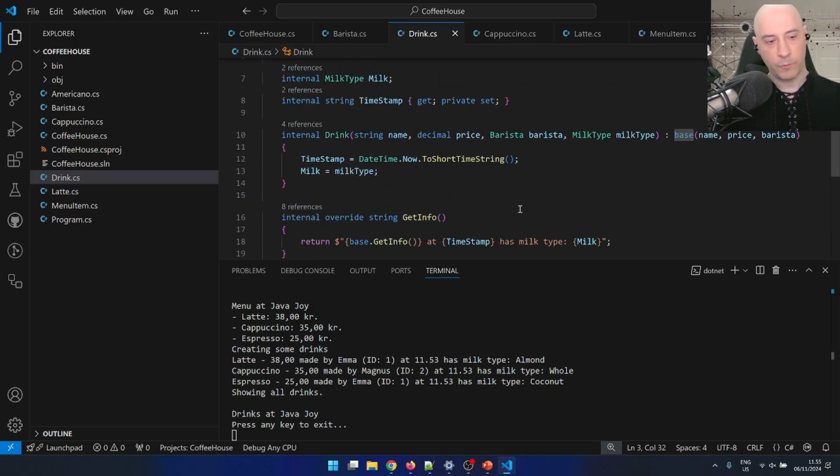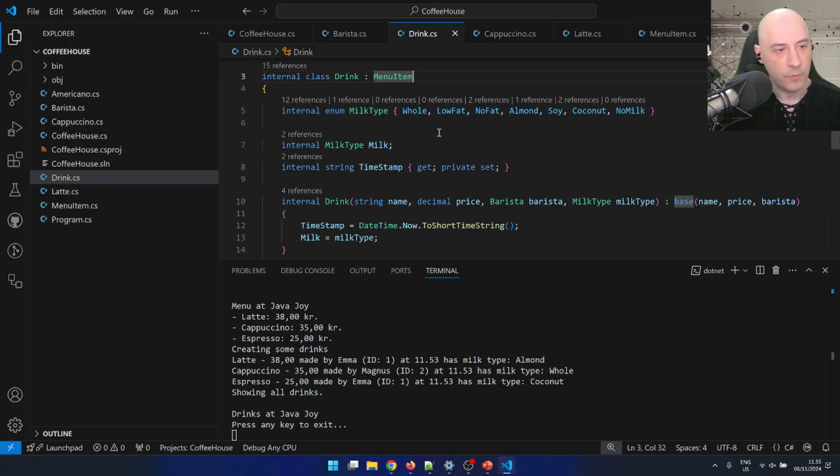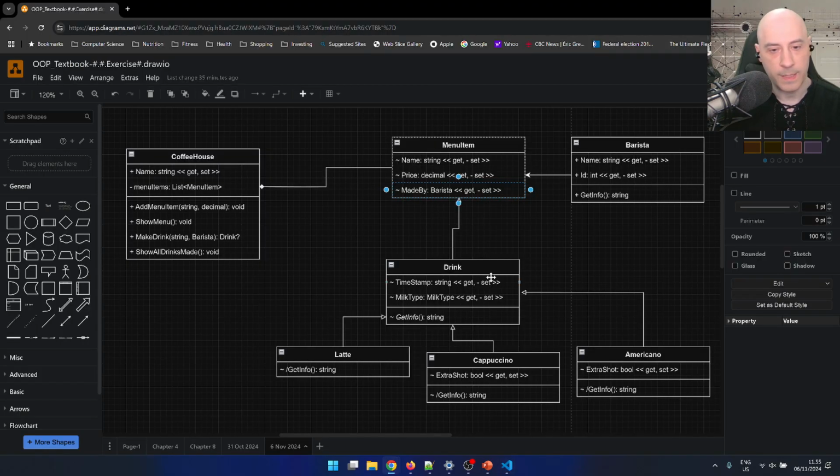There's different ways we can do things, but this showed us exactly what we wanted to see on the inheritance relationship. And it created the relationships that we have in the classes that we suggested. We had the get infos, we had the extra shots, we had the milk type. We have baristas now associated with menu items instead of with drinks.